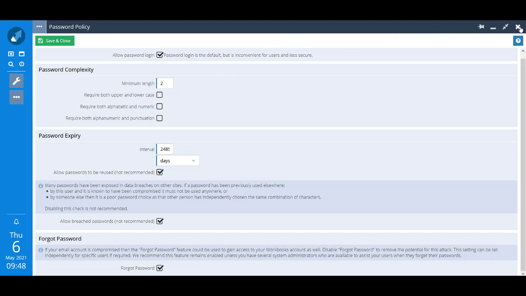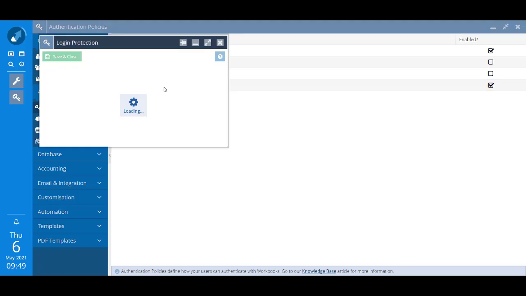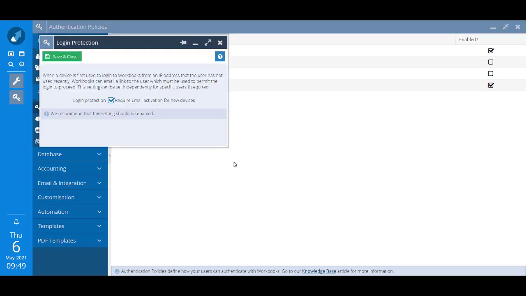I'm just going to close it on the top right because I haven't changed anything. You can see we've got the Google and Microsoft authentication here. They're not enabled on this database, and we're not covering that today. But additional login security you can see is enabled, so we'll have a look at that. It's a simple checkbox, but this is where you control whether or not a link is emailed to users when they try to log in from an IP address that they haven't used recently, or similarly, if they try to log in from a device that hasn't been previously used. We do recommend that you check this box, but again, the choice is up to you.